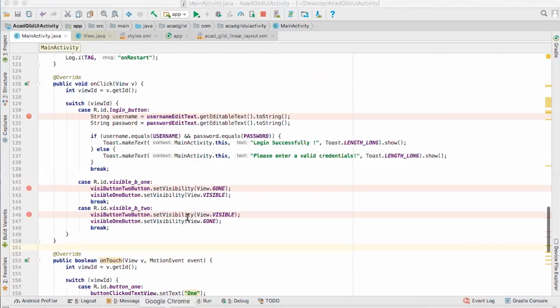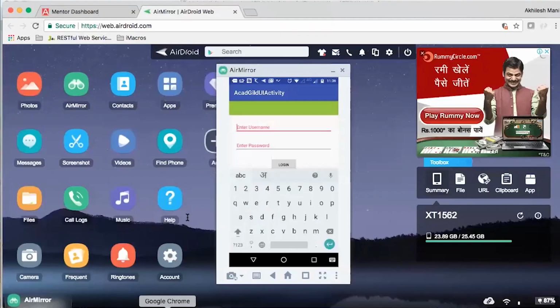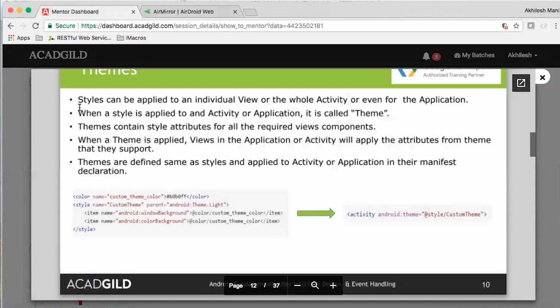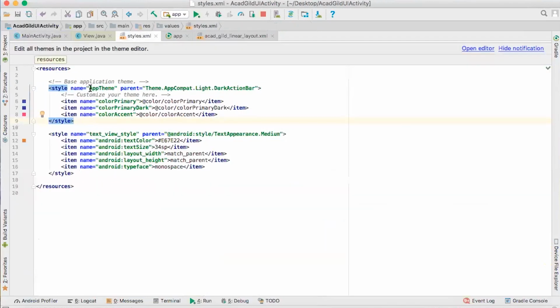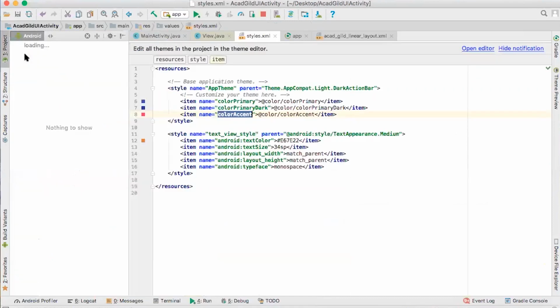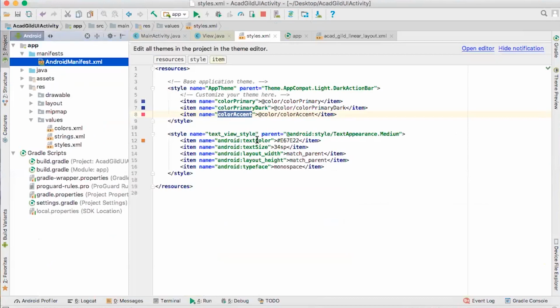This is your theme, right? So styles can be applied to an individual view or the whole activity, or even for the application. So when the style is applied to an activity or application, this is known as a theme, right? Remember, I have shown you this style, right? So I have used this theme, like Theme.AppCompat.Light.DarkActionBar, primary color is this, primary dark and accent. We have used this theme in our manifest file.